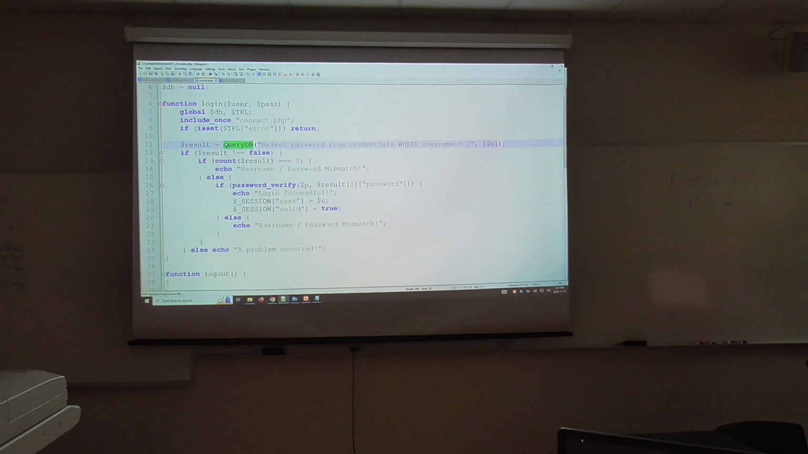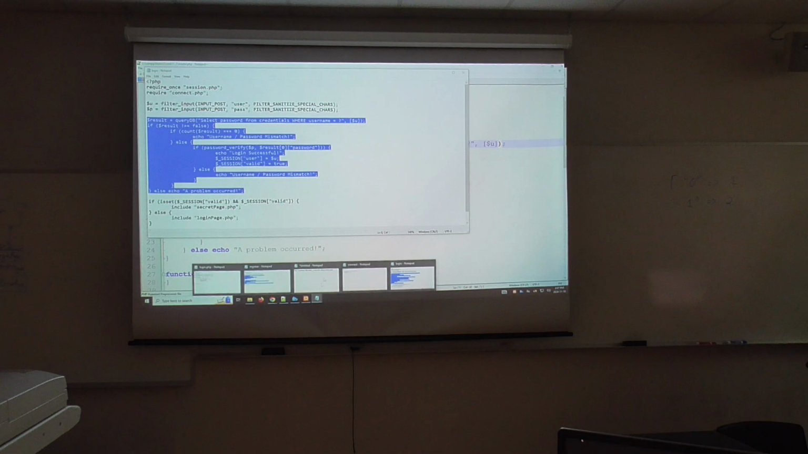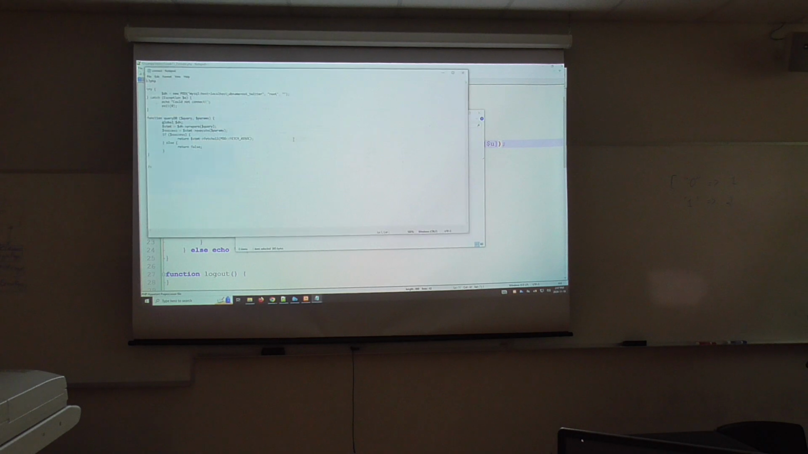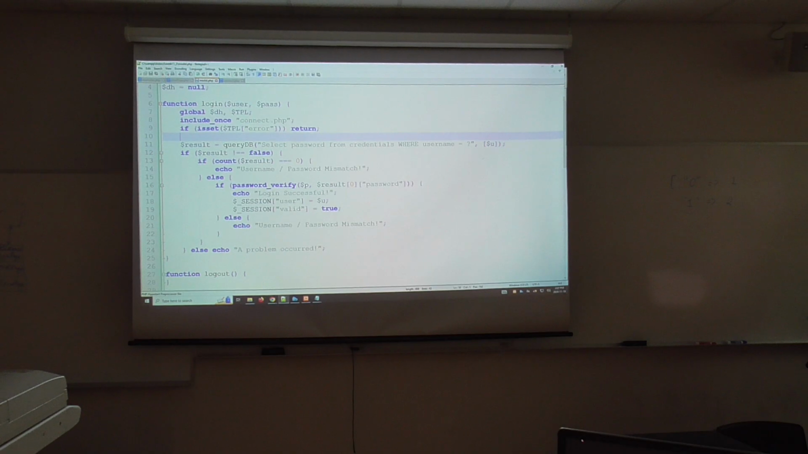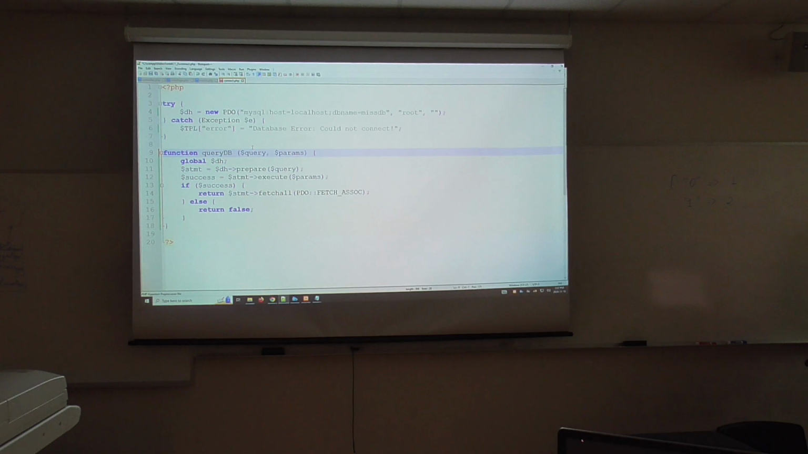Previously, we had a query_db function, which does not exist in our connection.php, which we should be able to also grab if we grab it from the right place. Yep, there it is. Query_db function define connect. There you go, query_db. It's looking for a global database handle, prepare, success, etc. Returns false on failure. Save that.